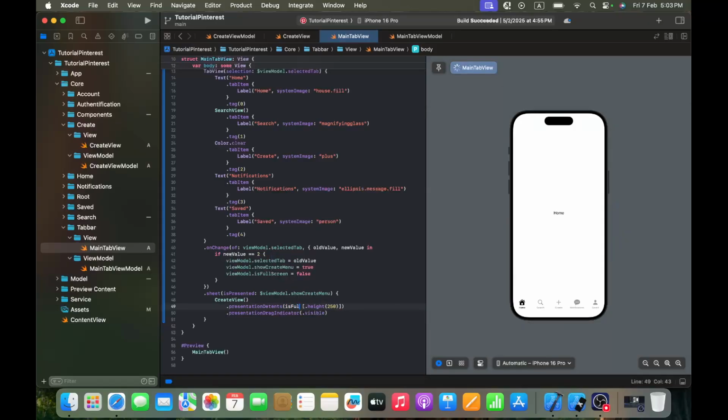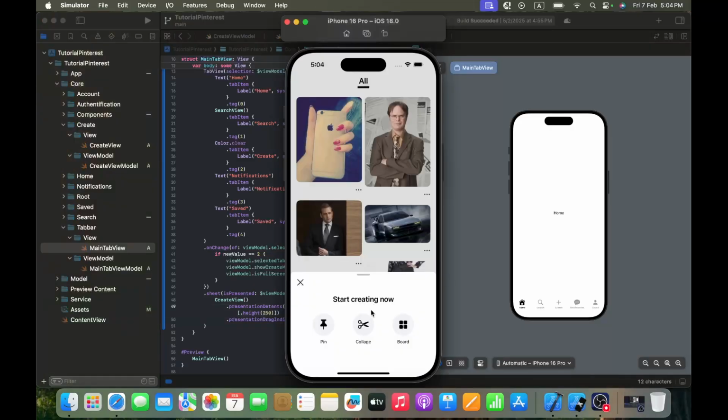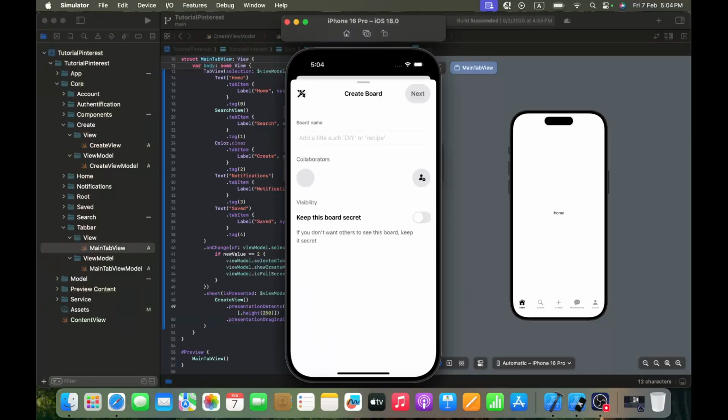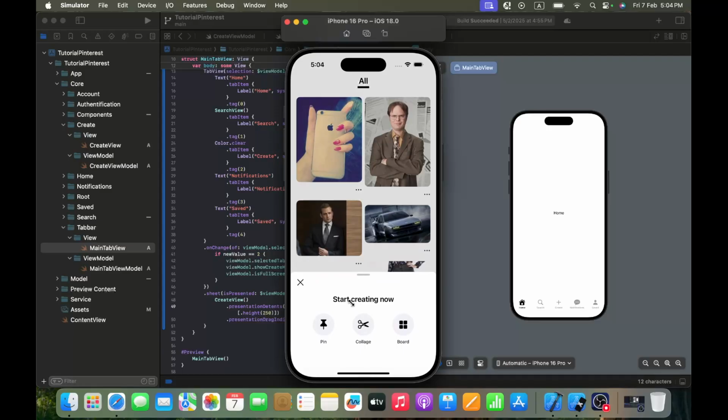If isFullScreen is true, in that case I want to give it an array of .large. Else it will be a .height of 250. And I apologize, I forgot, I need the viewModel.isFullScreen. Perfect so far. Now when it's isFullScreen, it will display the full screen. If not, it will just display with a height of 250.